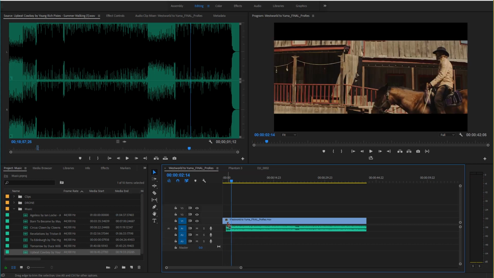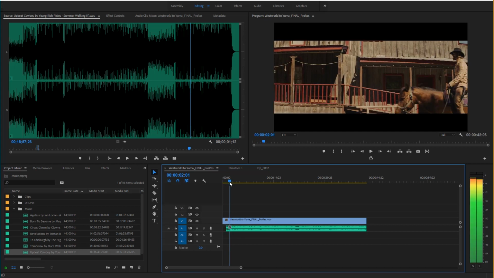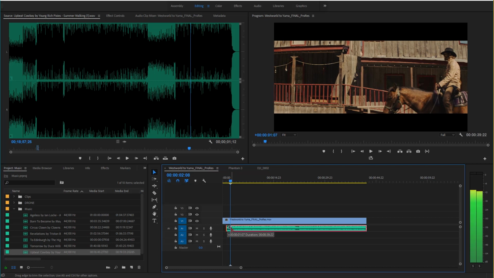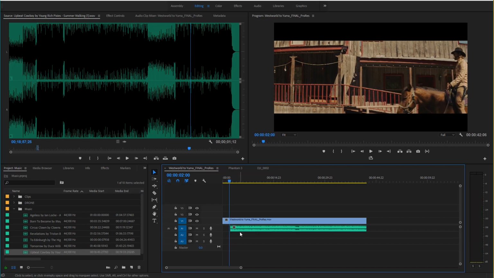I think the music should hit a little sooner, right when you see him right about there, probably. So let's find the hit right there, and we'll trim to there, and then I'd say the music should hit probably about right there when we recognize who this guy is.